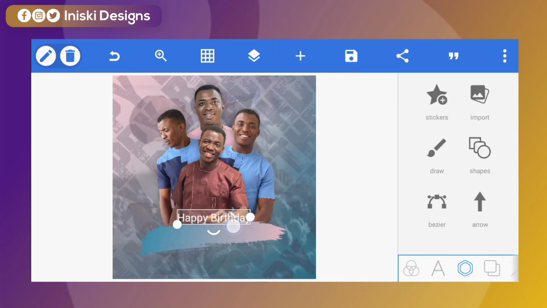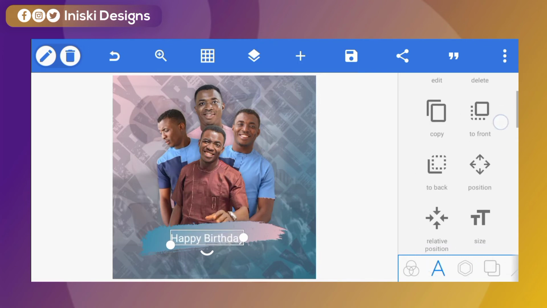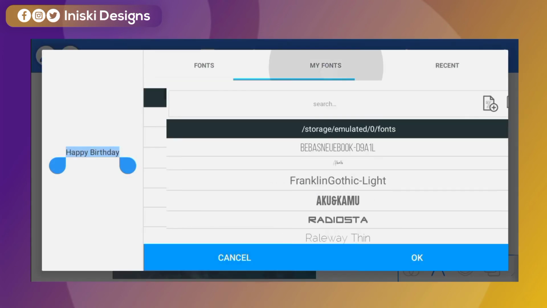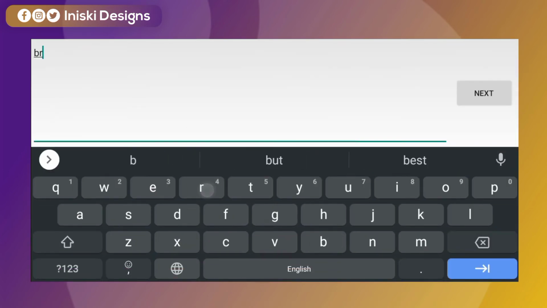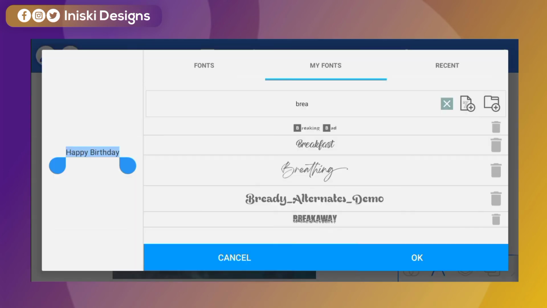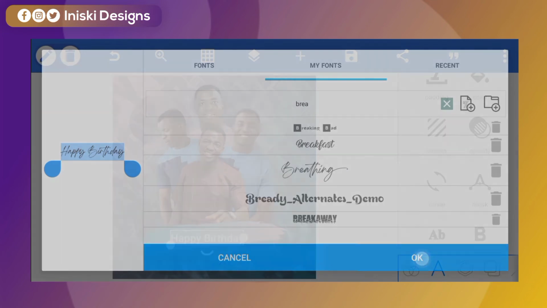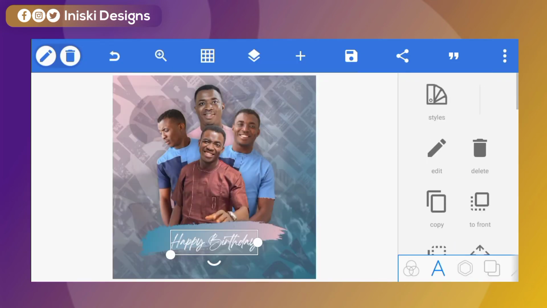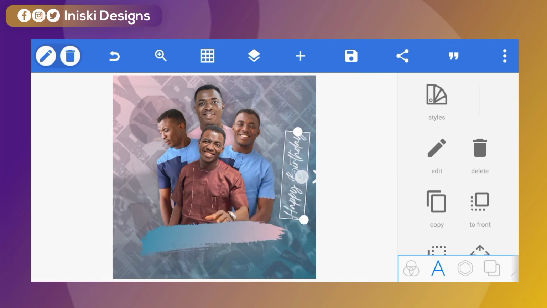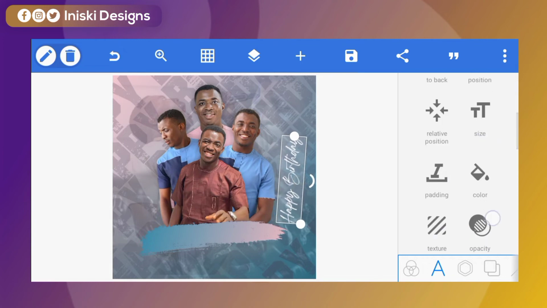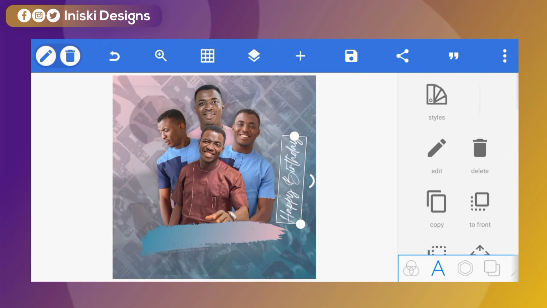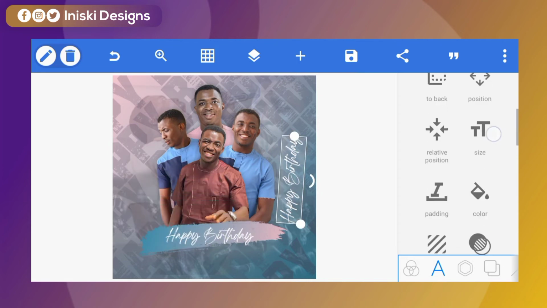So then, happy birthday. The font I used for it is Braiding. Braiding, that's the name of the font. This is the font. Look at it. Happy birthday. Then this one, I made it horizontal. Then I reduced the opacity. But before then, let's copy this because I'm still going to use this. Yes, all right, opacity.